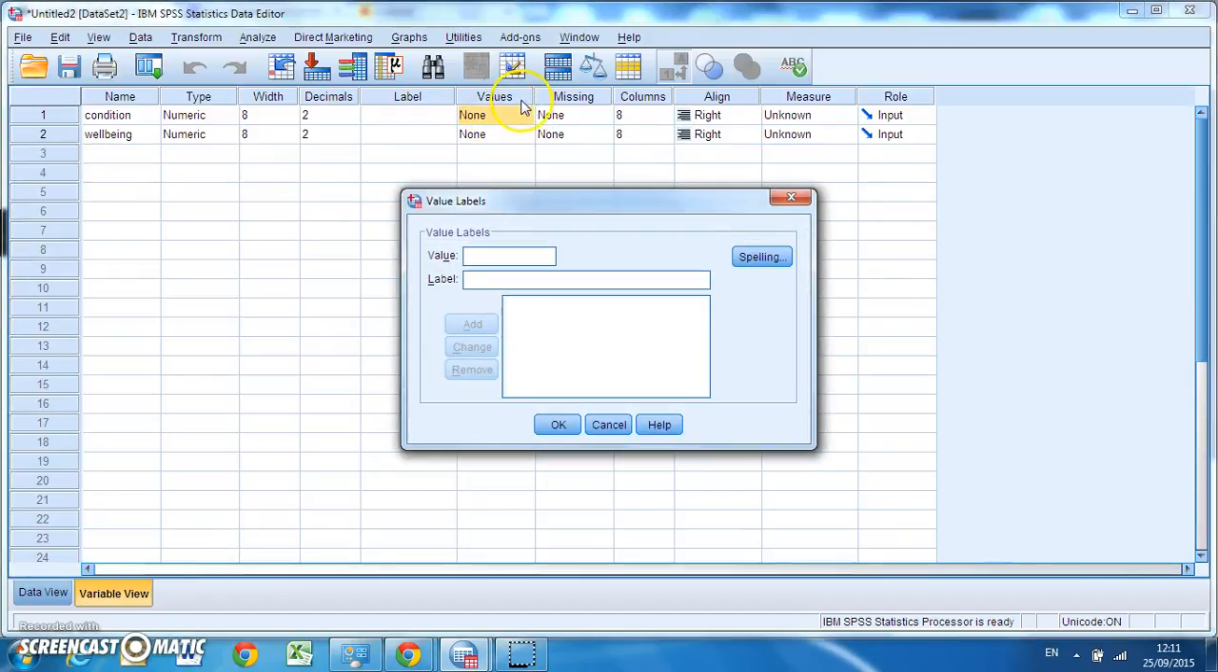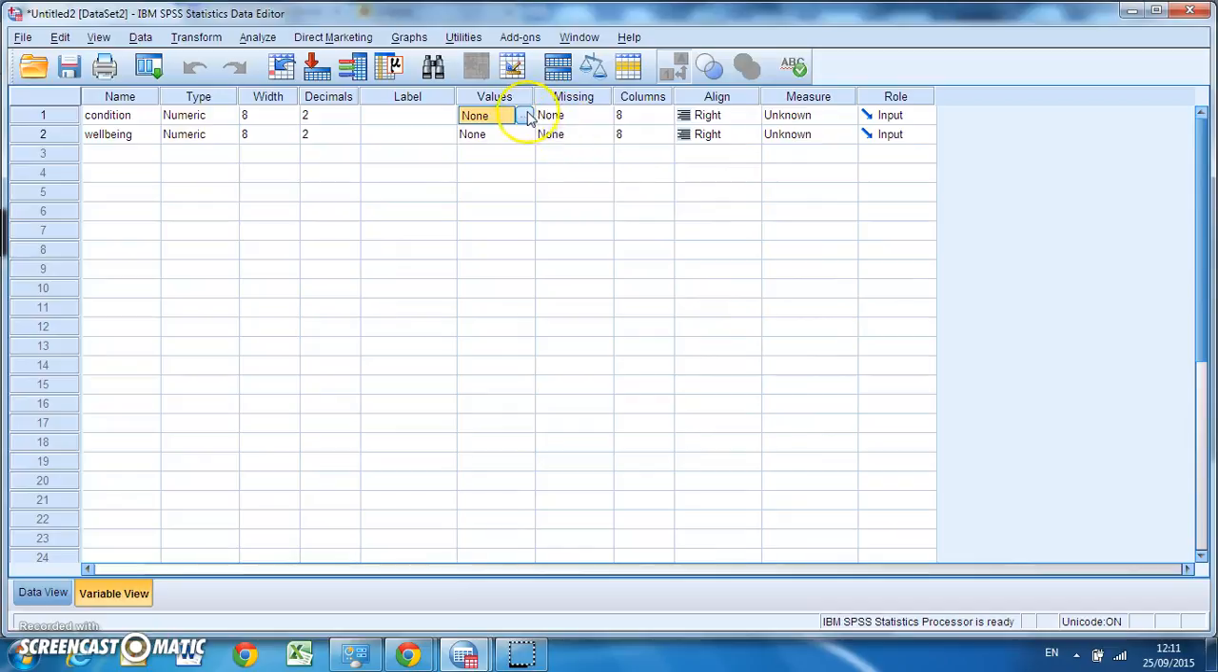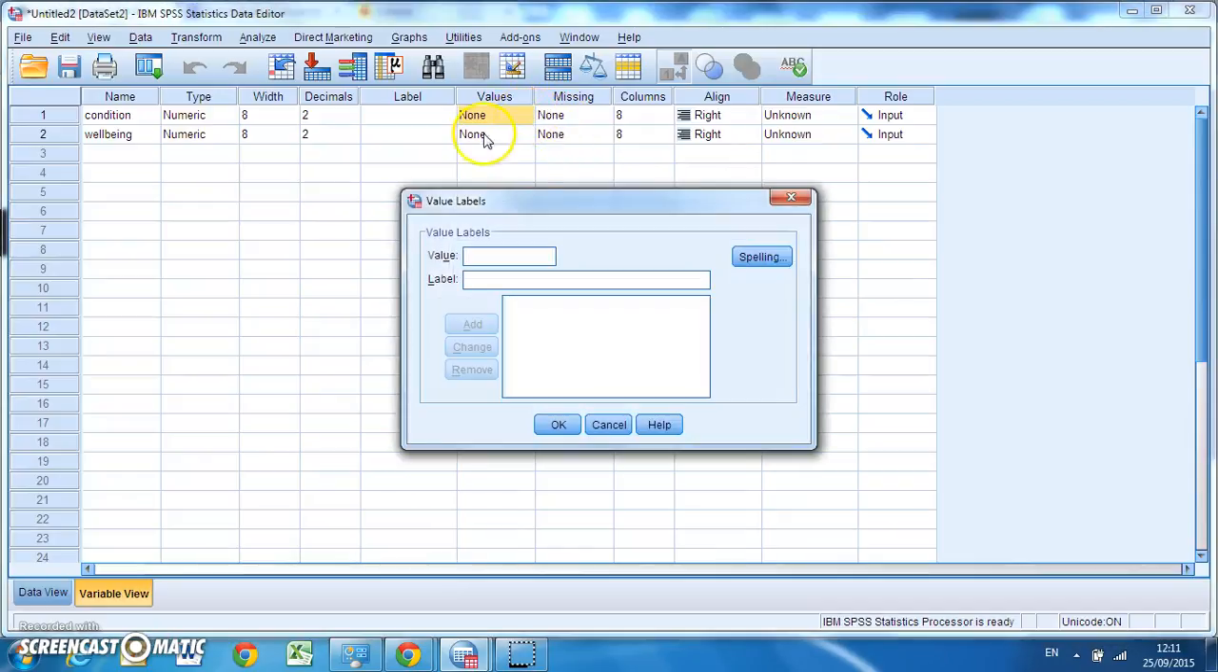So what we need to do is to go to this little column here called values. Not necessarily that obvious. And what we want to do here is to simply assign a label to a number. Why do we need to assign a label to a number? SPSS, as I keep repeating, is a fussy thing. It doesn't really like you putting words in there. It doesn't like words at all.